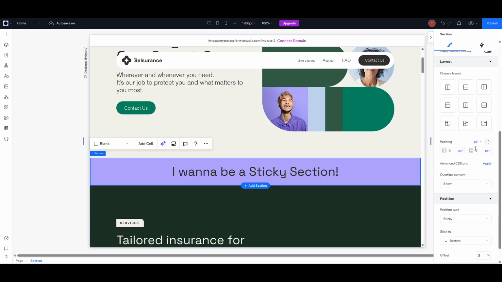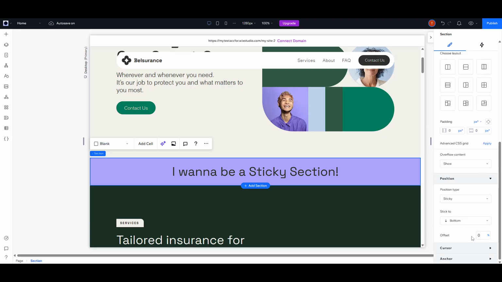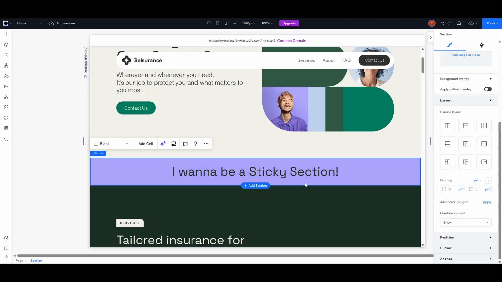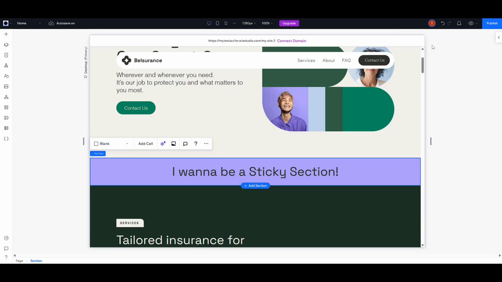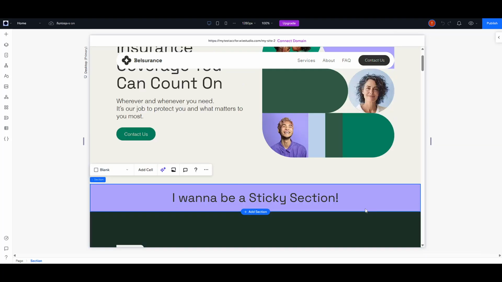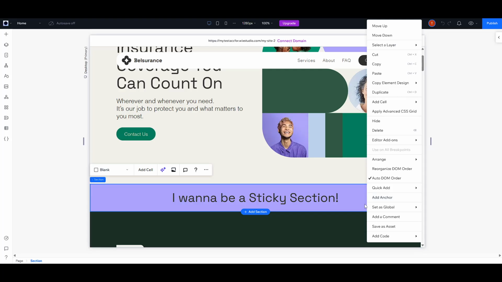By default, the order in which your page's elements appear, also known as the DOM order, is automatically managed by Wix. However, if you find that your sticky section needs to appear above other sections or elements in the DOM, there's an easy fix. Right-click on your selected section, then choose Arrange from the context menu, followed by Bring to Front. This will ensure your sticky section is prioritized and not obscured by other content as visitors navigate your site.